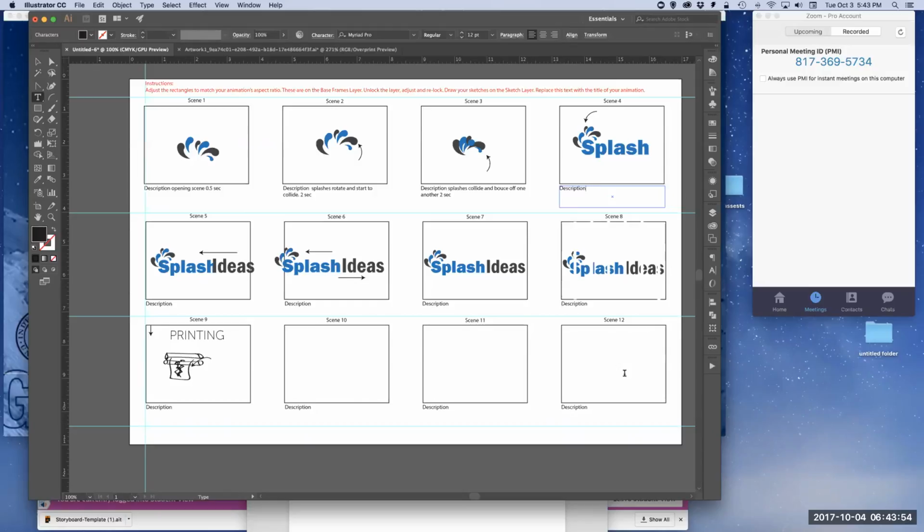Yeah, that's fine, Heather. You can do the storyboard however you want it. The template is just there if you want to use it so you don't have to create your own.